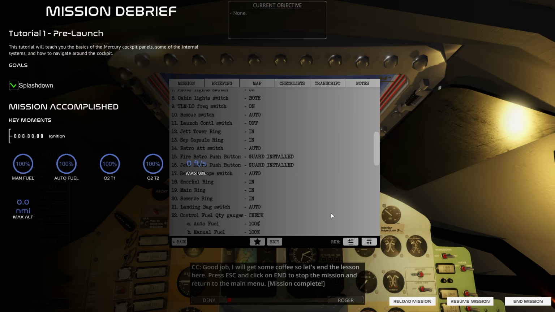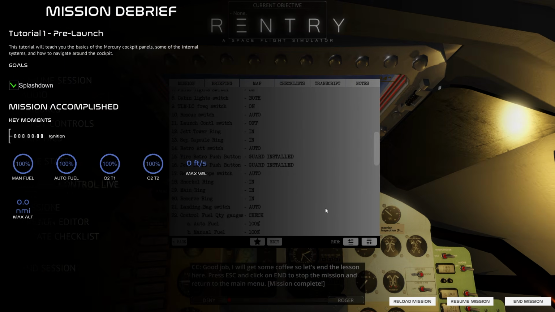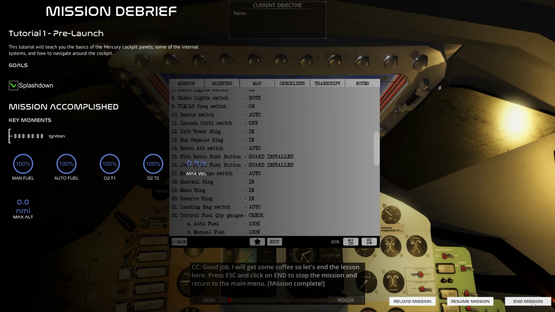Press ESC and click on End to stop the mission and return to the main menu. Mission complete. Okay, let's head right to the next one, I suppose.